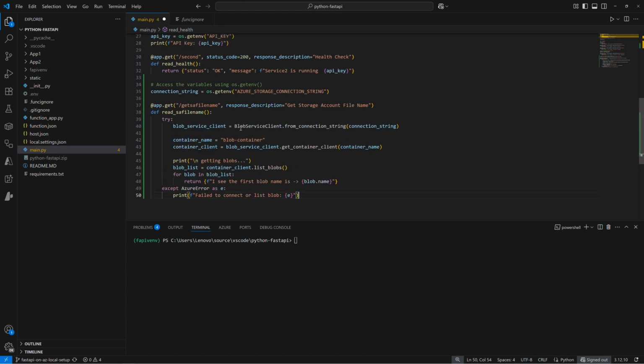So this is the piece of code. What we are doing: we are adding one variable here using os.getenv. This is our key name that we have already added in our environment file. We have already seen this. We are adding one route, get storage account file name, and this is the response description, get storage account file name. This is our method name, read storage account file name. First, we are creating the connection using the connection string that we are getting.